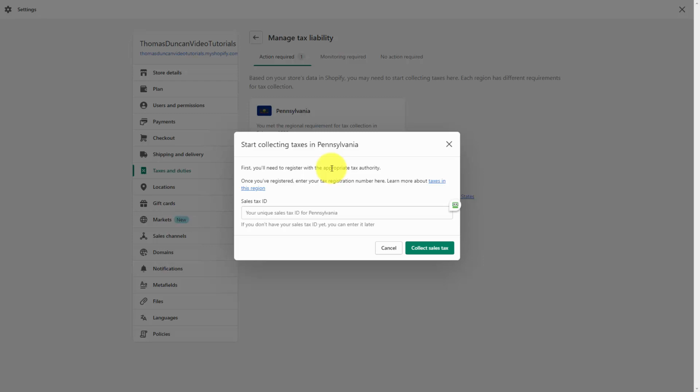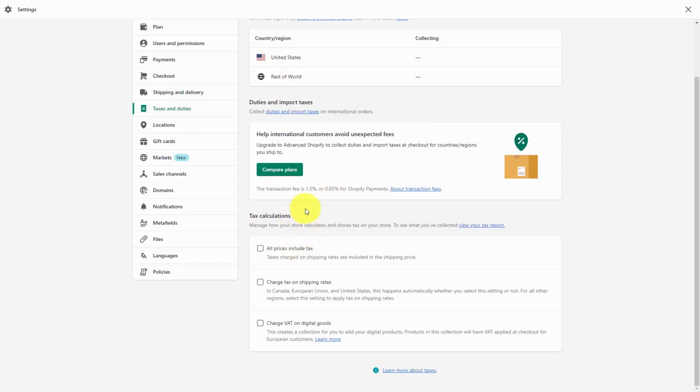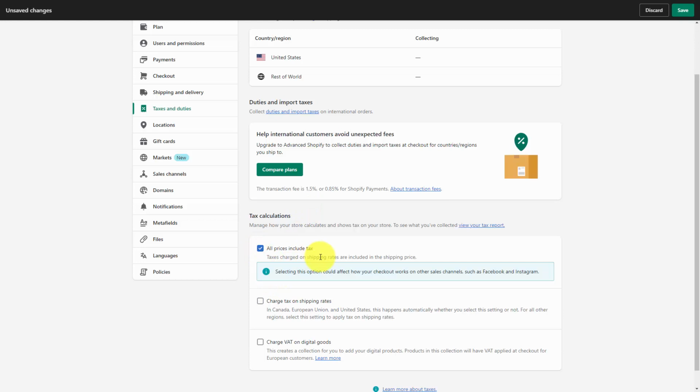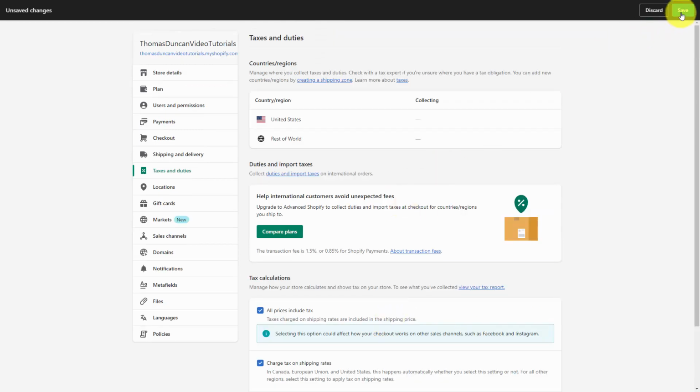Now, for the sake of this video, we are not going to go forward with this part of the process. You're going to see some other options when you go through this part of the menu. You can make sure that all prices include sales tax. You can make sure that you charge tax on shipping rates. You can charge the value-added tax on digital goods if it applies to you for your European customers. Once you have it the way you want it, you can then click Save.